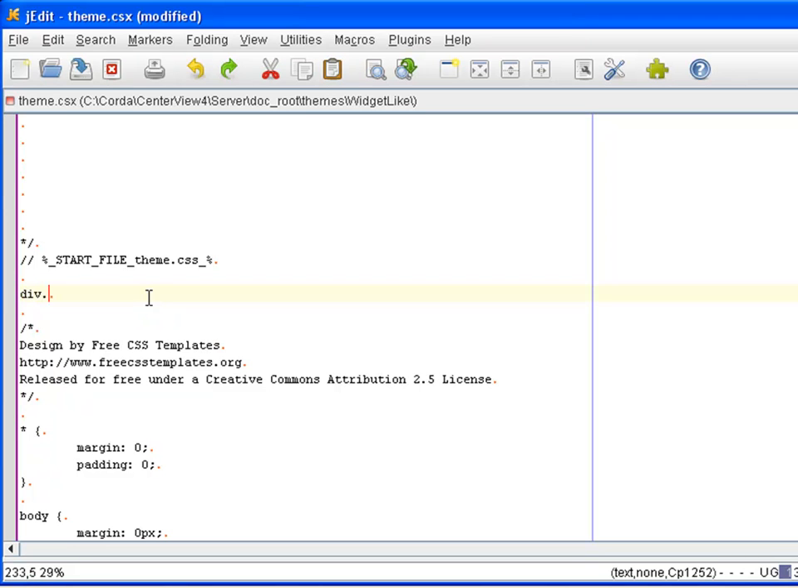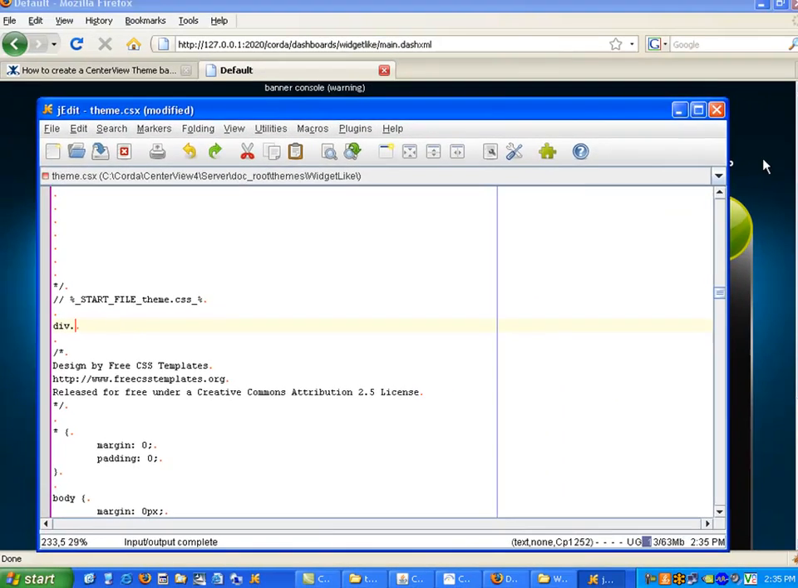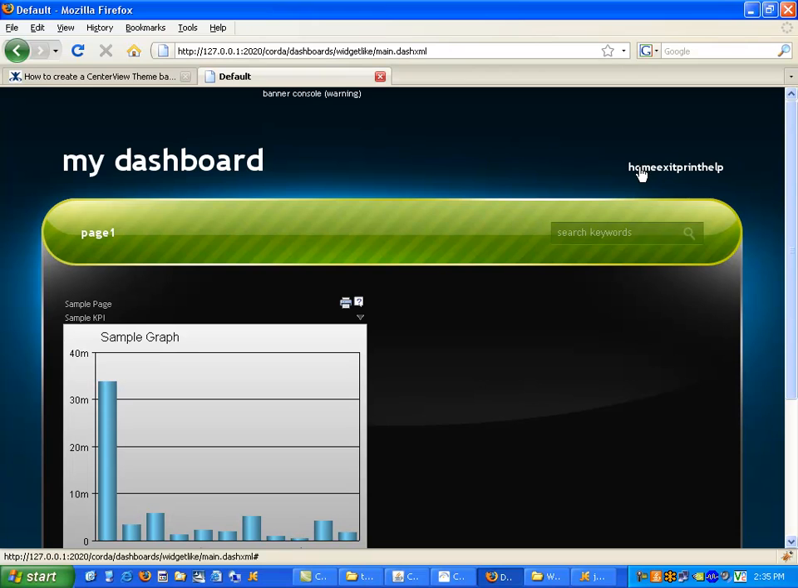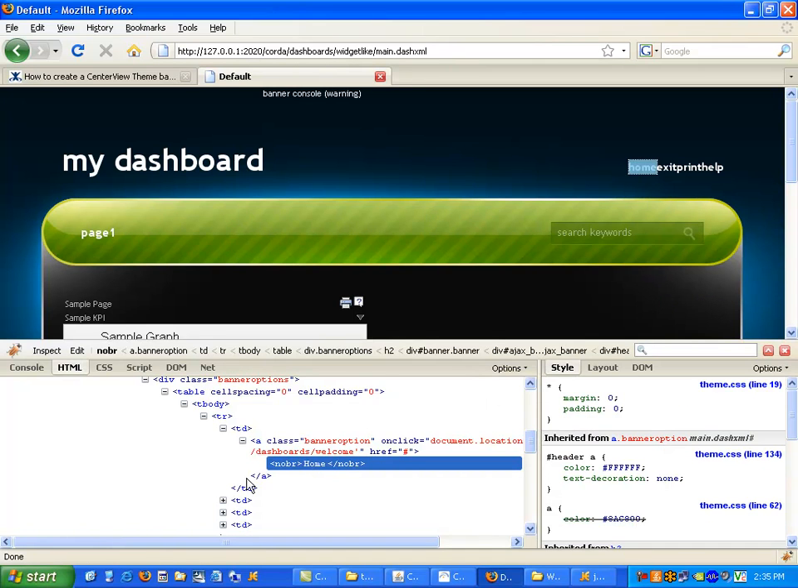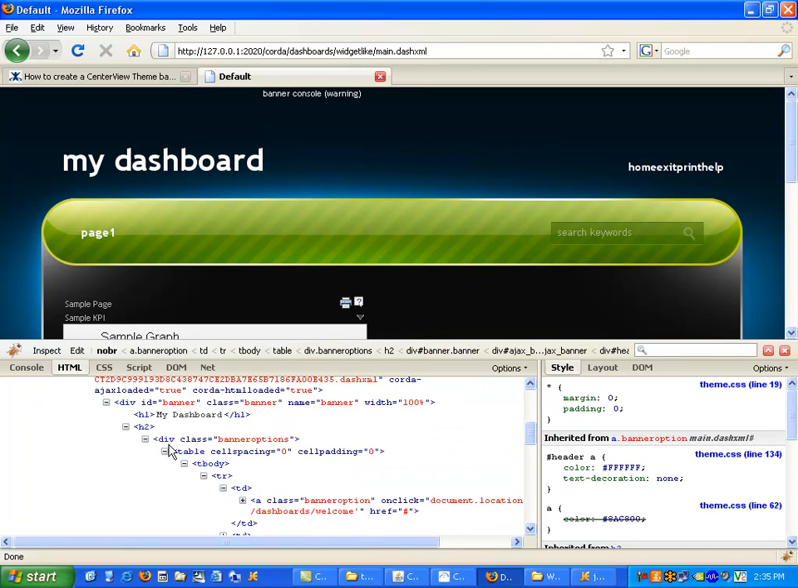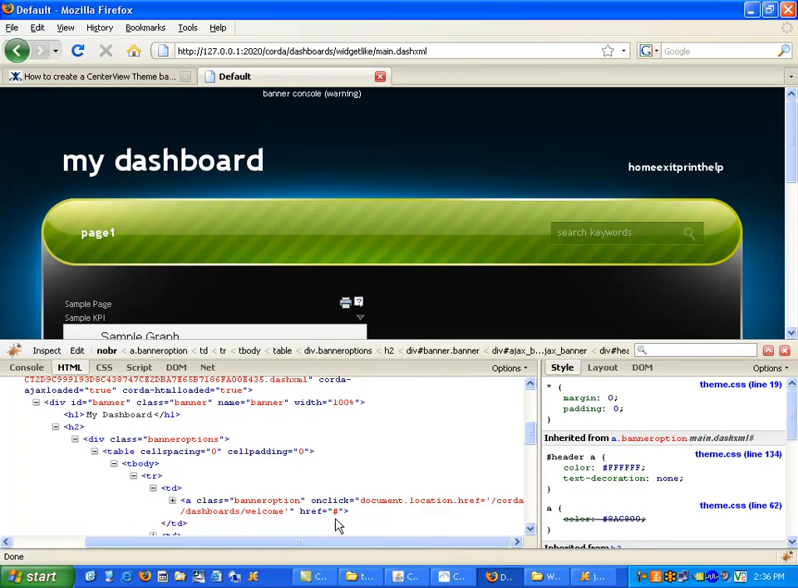Okay, well, we aren't quite sure what CSS to target to put some spacing in here. This is why I like using Firefox with Firebug. If I scroll over it with my mouse, right click and say inspect element, Firebug pops up, and you can see that we've got a div. Notice how it's highlighting our links. We've got a div with a class of banner options, and underneath of there we've got an anchor tag with each individual text link, so home, exit, print, or help.